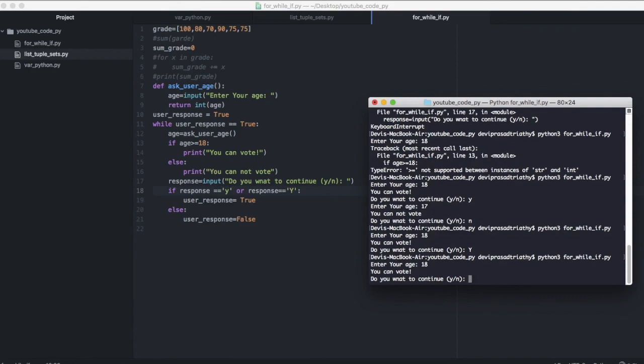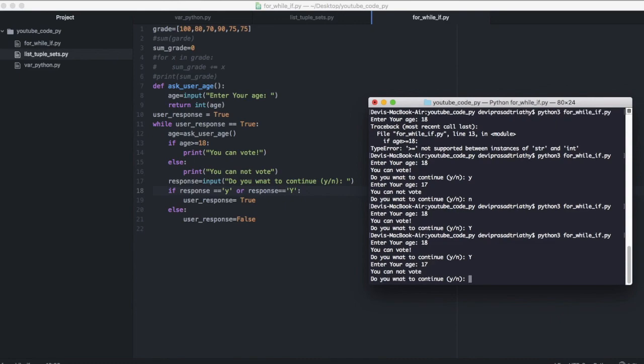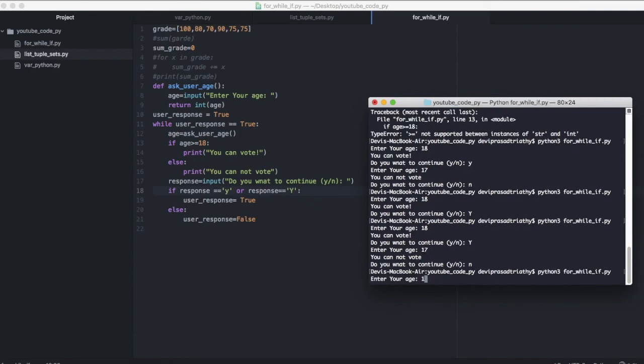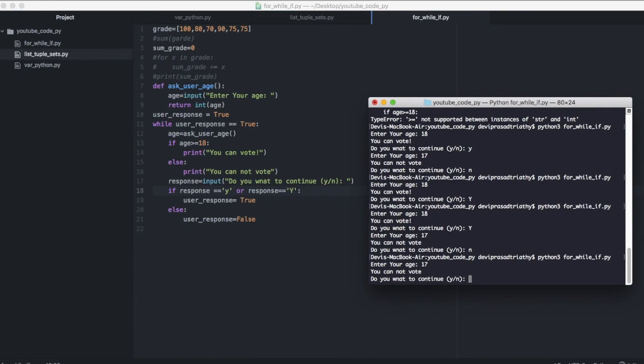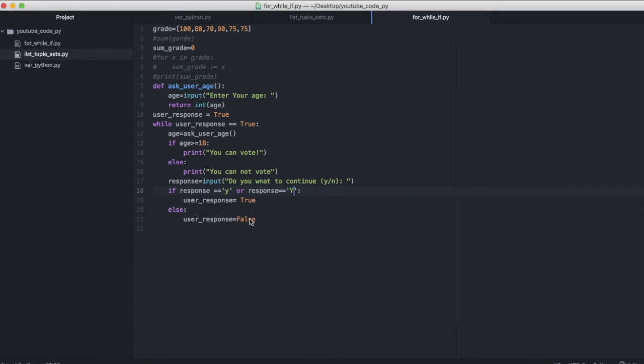I will enter my age and I will enter capital Y. It still continues. I'll enter 17. You cannot vote, and then I will say N, and it quits. Notice if I enter anything other than y or capital Y, the program will not continue. So if I enter A, it will still quit the program. So this was a little example of a while loop and if condition.